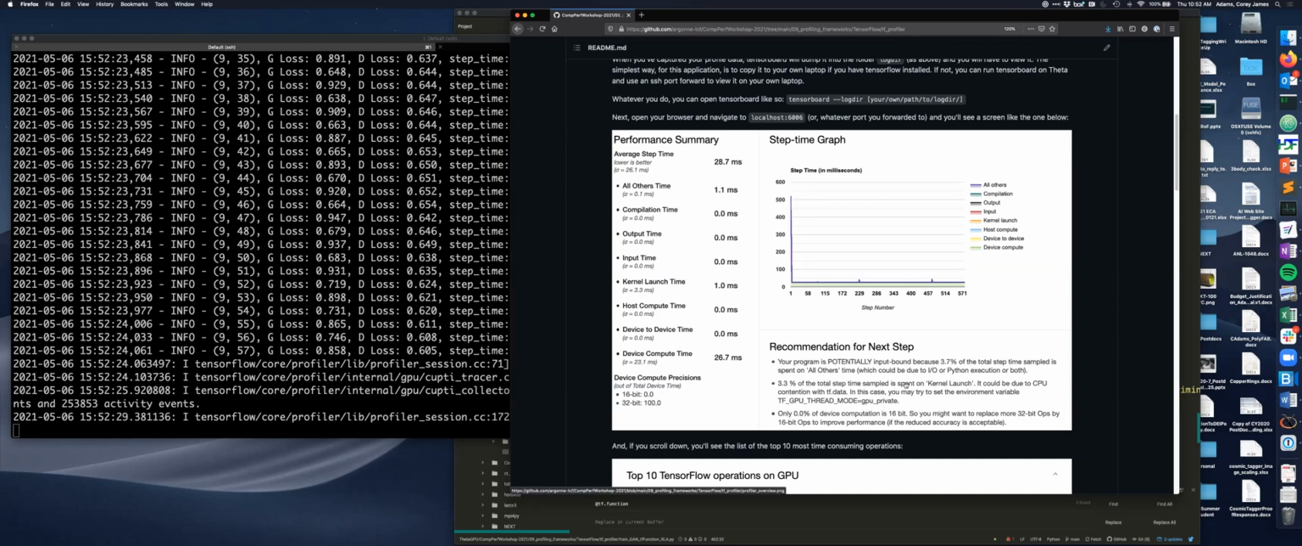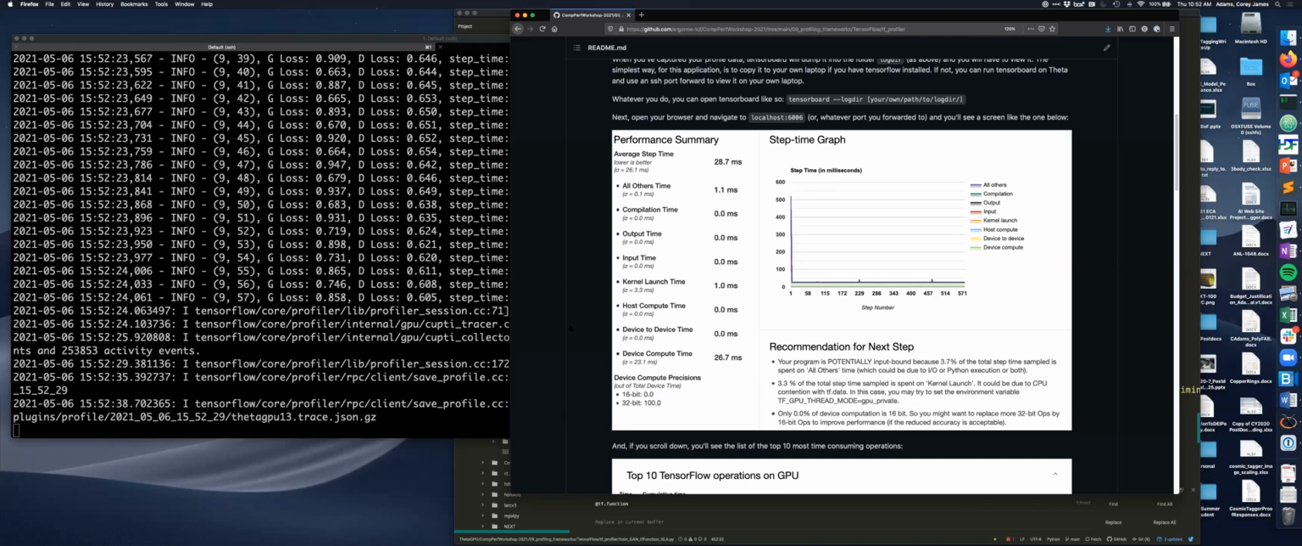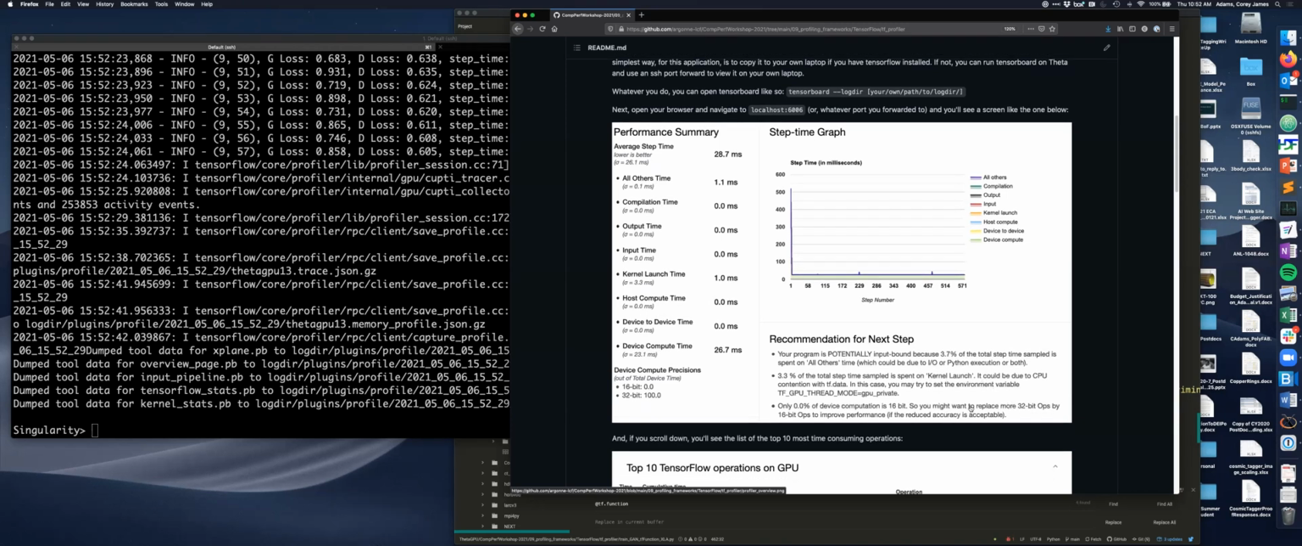3.3% of the total time is actually spent on kernel launch. That's because we generally have a very small network here. This GAN is quite small compared to what the A100 can do. This tidbit here, only 0.0% of device computation is 16-bit. That's actually an important one. It's telling us we're in float 32 precision. If we went to float 16, we could get a significant speedup, it says, if the reduced accuracy is acceptable. When reduced precision is and isn't acceptable, we'll actually hear about in the next talk.